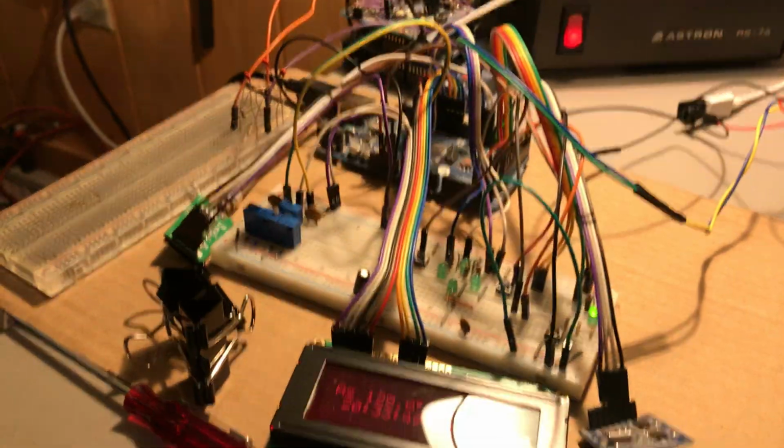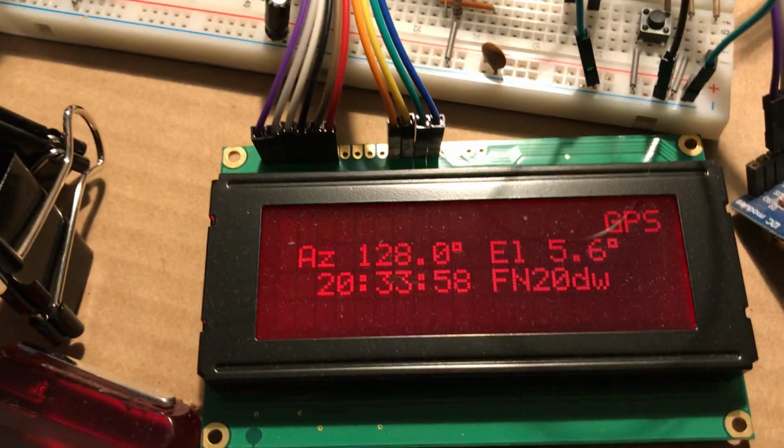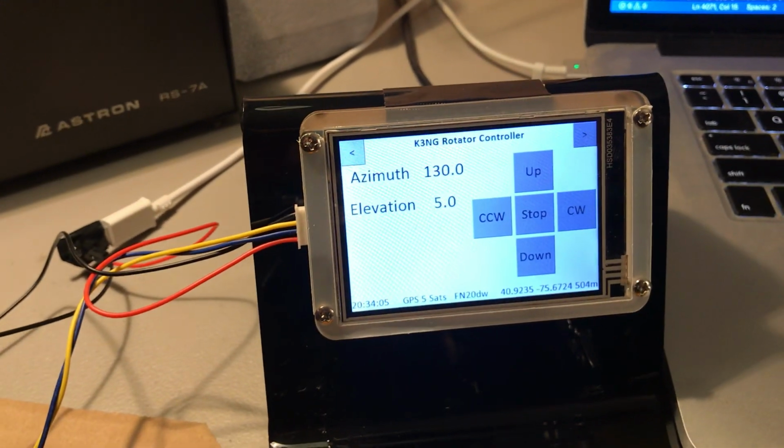And just to show everyone what my test jig looks like, this mess right here is what I use for testing out rotator code with Omega, a breadboard, and you'll notice there's an LCD display that's also operating in parallel at the same time with the Nextion display.